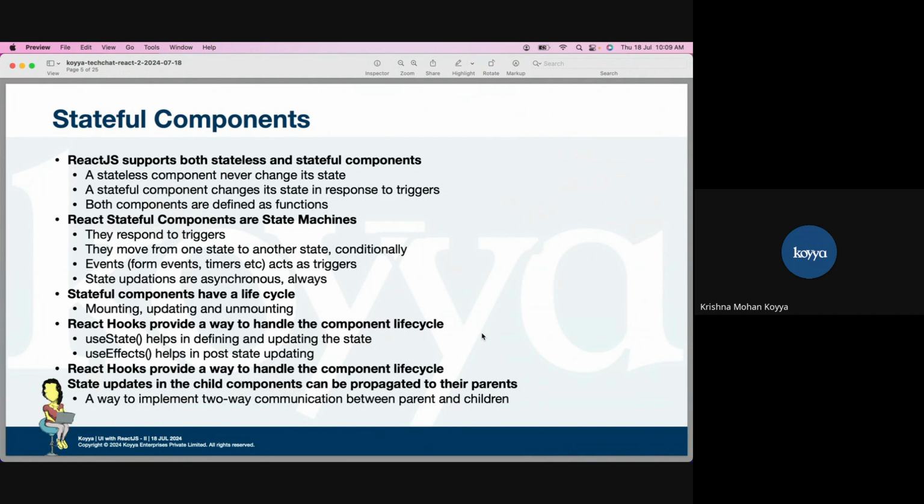One way to understand React stateful components is as if they are state machines. You all know state machines, right? You're all from an engineering background. At one or other point of time, you might have seen a state machine. A state machine is a machine that moves from one state to another state in response to triggers, as I just mentioned earlier also.